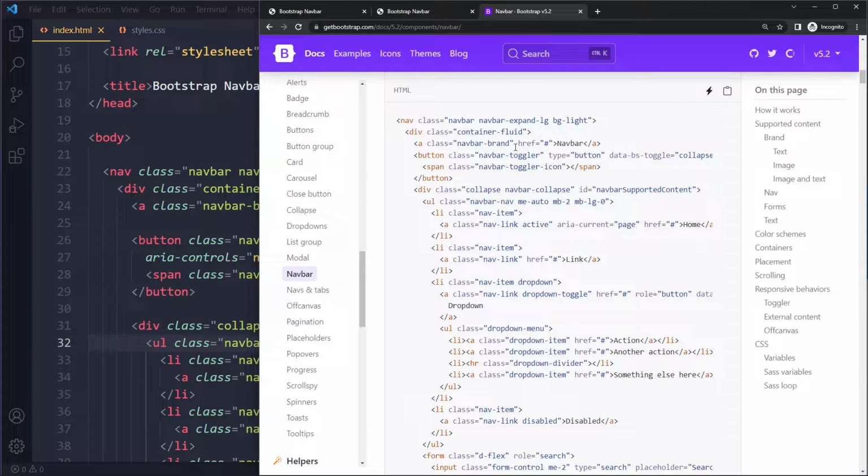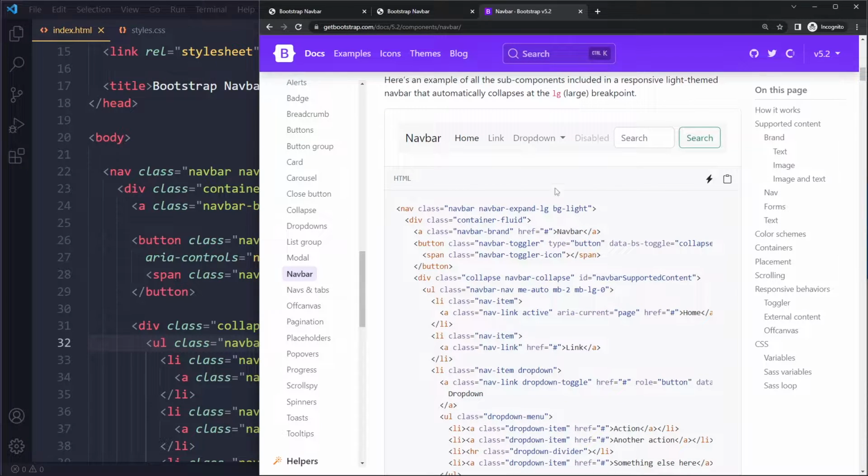It's just not reasonable. So better to just go to the documentation, make sure you get the right version. We're in version 5 right now. So make sure you get the right version and just copy one of their examples and then modify it to get exactly what you want.